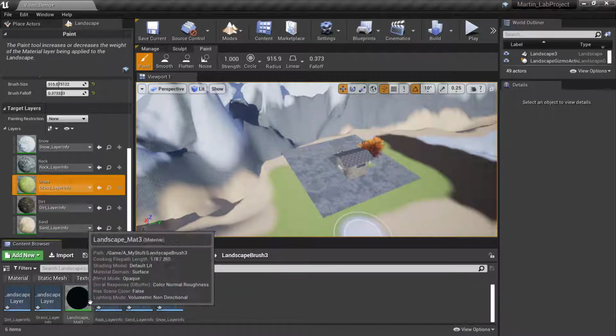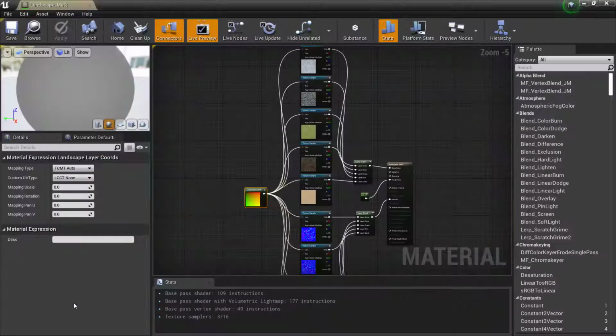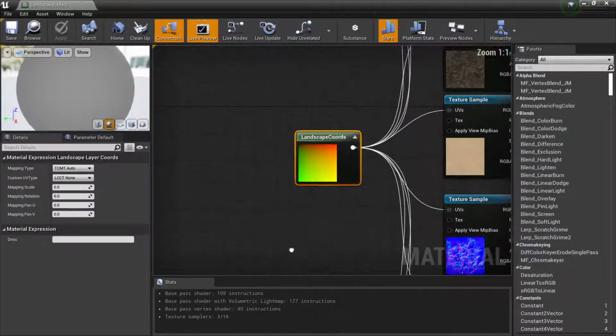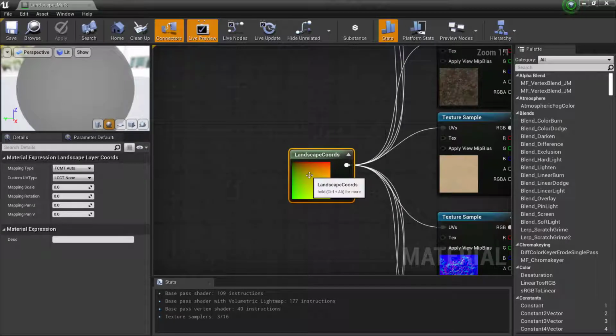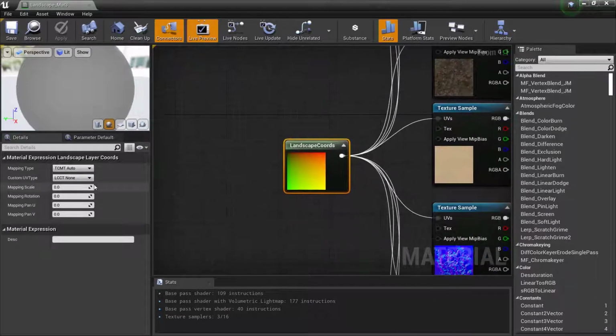So what we're going to do is go back to the material itself, double click it, and go into landscape coordinates. So we're going to select landscape coordinates, and once we select it, we'll see that over here in the details panel we get mapping scale, mapping resolution, mapping U, and mapping vertically. So mapping along the U, which would be forward, backward, V would be left or right, and the rotation would be, so basically what this is going to do is scale up each one of those to whatever size I put here.